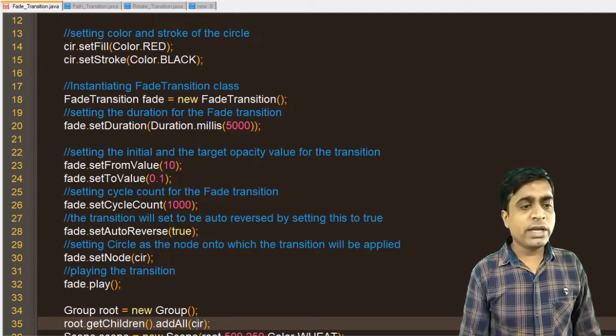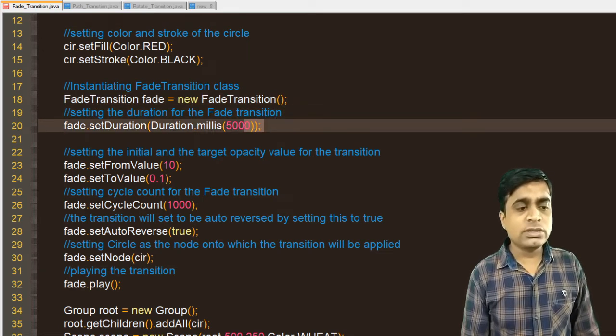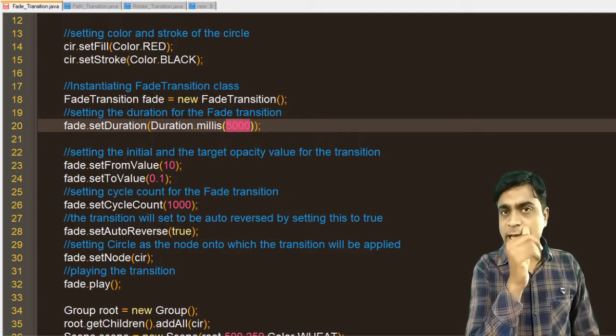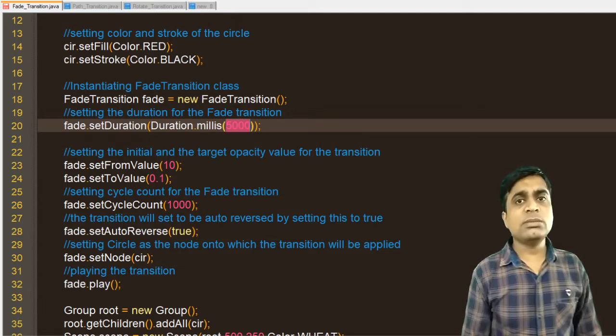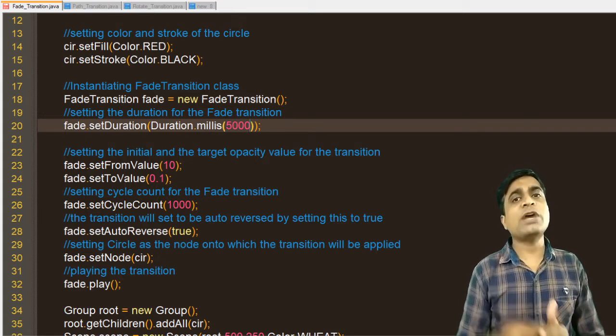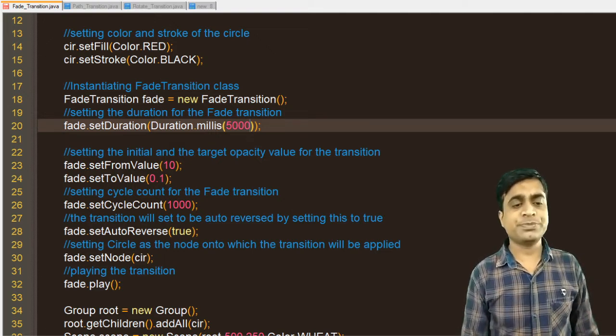Now you can initiate the object of the fade transition after that. In the fade transition, I am setting the duration: object name dot set duration and Duration dot millis. 5000 milliseconds I am passing as the time duration. So after the 5000 milliseconds, the background color of the circle will change.